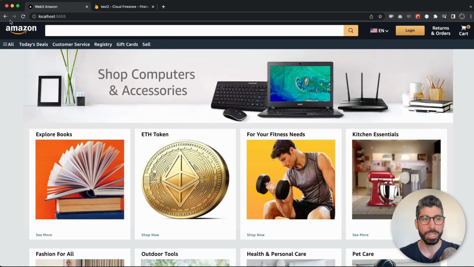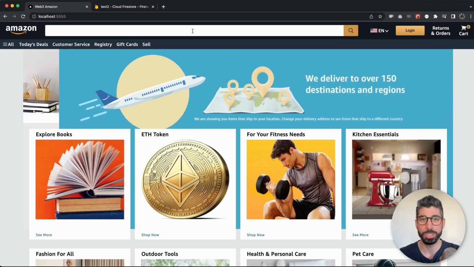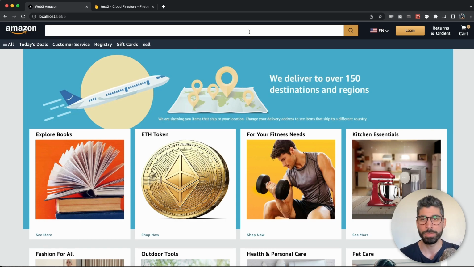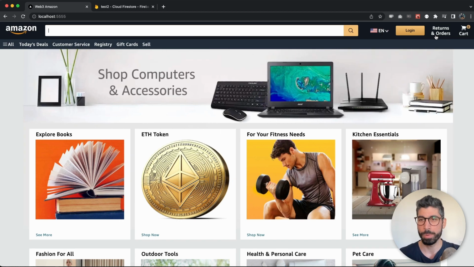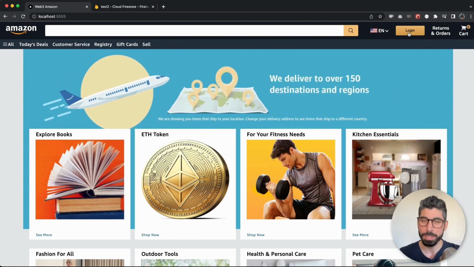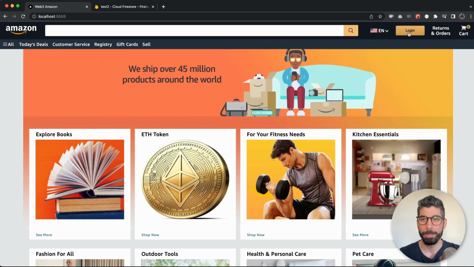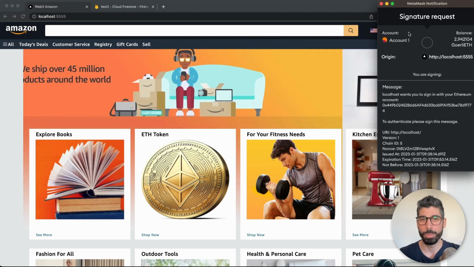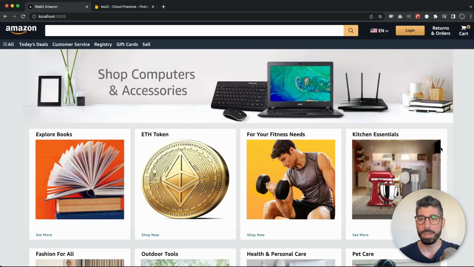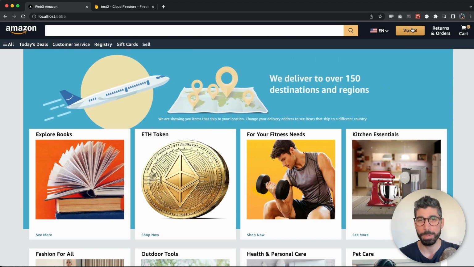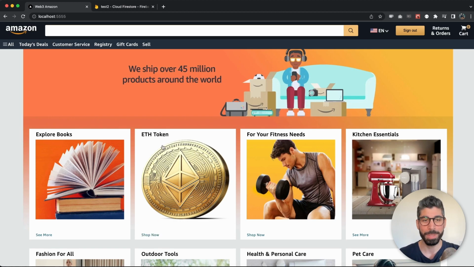We're also gonna take a look at how to build this Amazon header, which looks pretty damn clean. We have the search function right here. We have the language settings drop down right here, the returns and orders, the cart, and the login button. That looks a little bit different to Amazon itself because this is a Web3 clone, right? We want to pop up MetaMask. So let's sign this login sequence, and then we see this turn into a sign out button instead, which means we are connected. So let's purchase some ETH tokens, right?